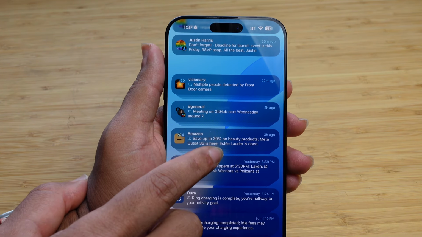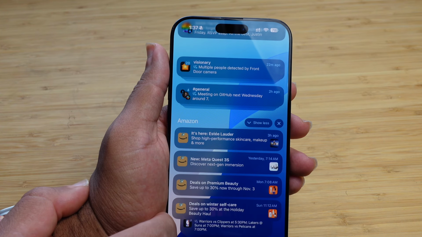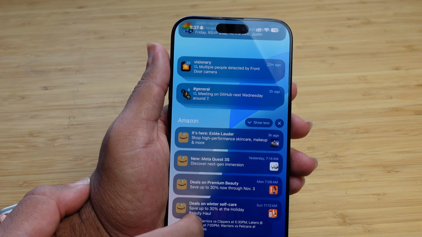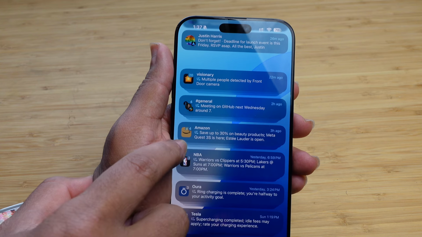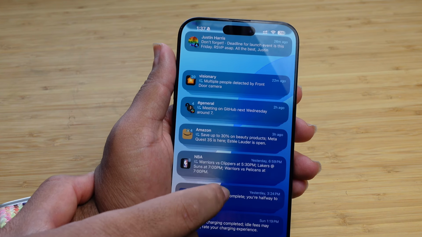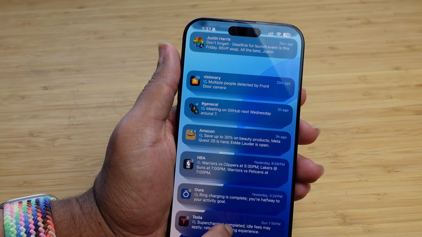Meta Quest 3S is here. And I can tap on that, and I can see that these are 3 separate notifications right here, and they have summarized them all within one block. So that's one of the coolest features of Apple Intelligence.